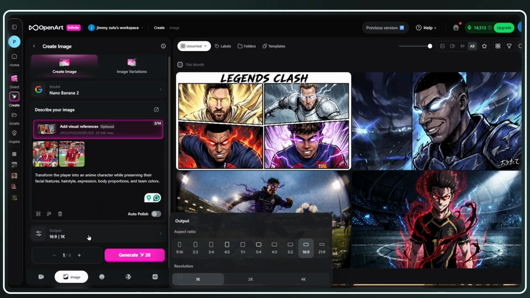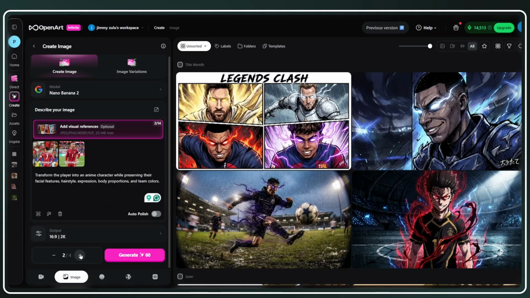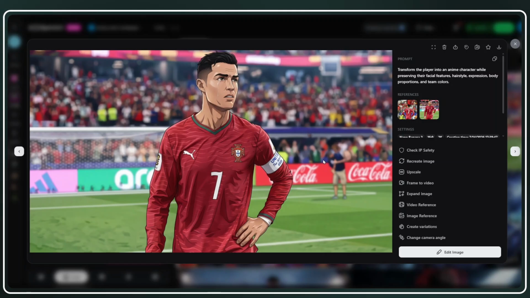From there, click on output to select your dimensions and your resolution. I will select 2K, select the number of images you want per generation, and hit generate, and your image will be converted into an anime character just like that.